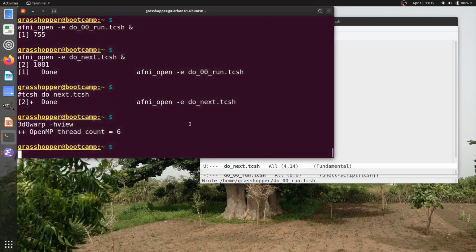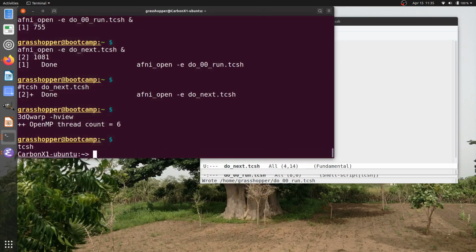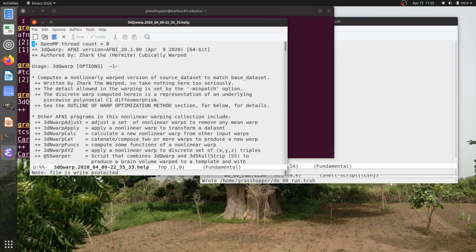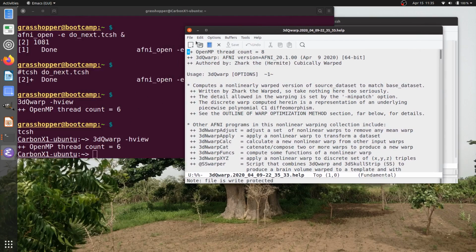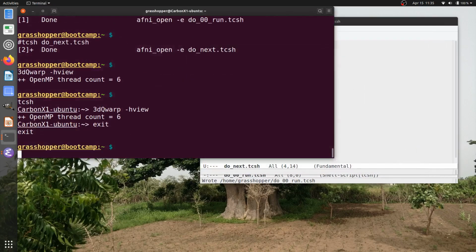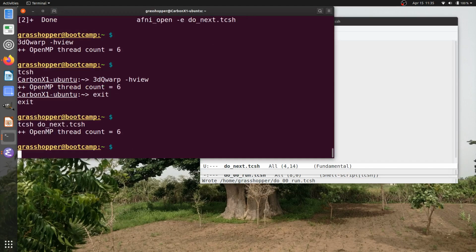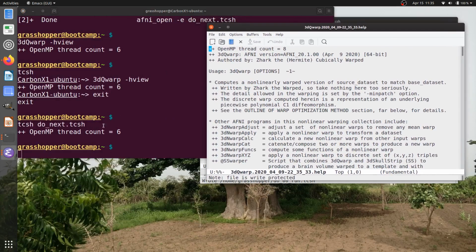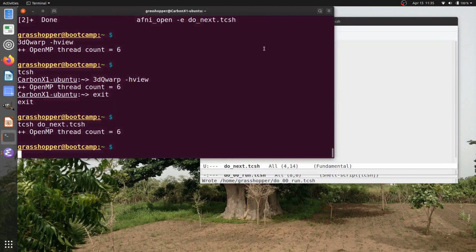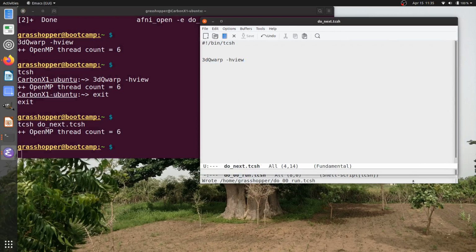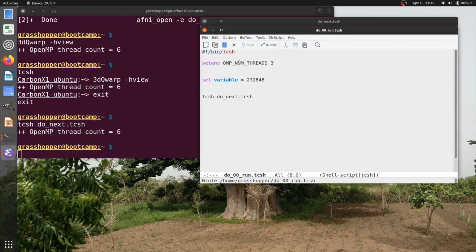There it is. And remember, in my tcsh, if I had run it here, this is also 6 because I commented it out in my tcsh script. Okay, so I set it here now. So if I just type tcsh do_next, indeed, the number of threads is 6. Okay, now what happens if I run this by running do_00?